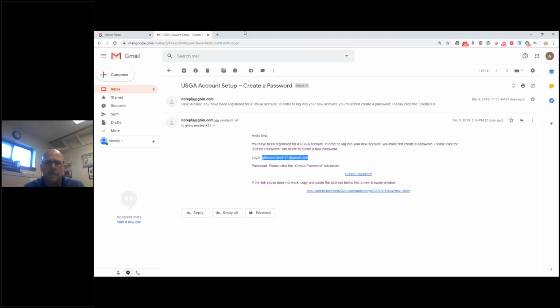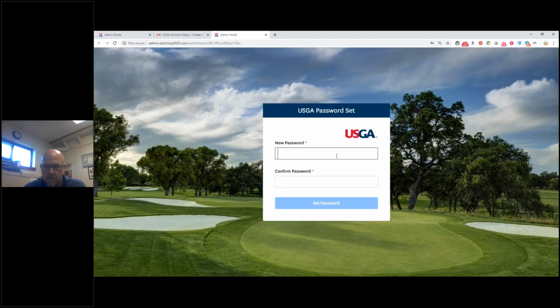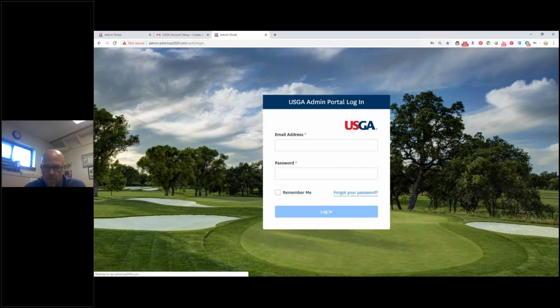To start, I'm currently in my Gmail account. When you first get access to the admin portal, you'll receive a notification from the GIN team asking you to create a password to set up your account and access the portal. To do so, you would simply click the link that says Create Password. You'll be asked to enter a new password for your account. Click Set Password, and then you'll be prompted to log into the portal.